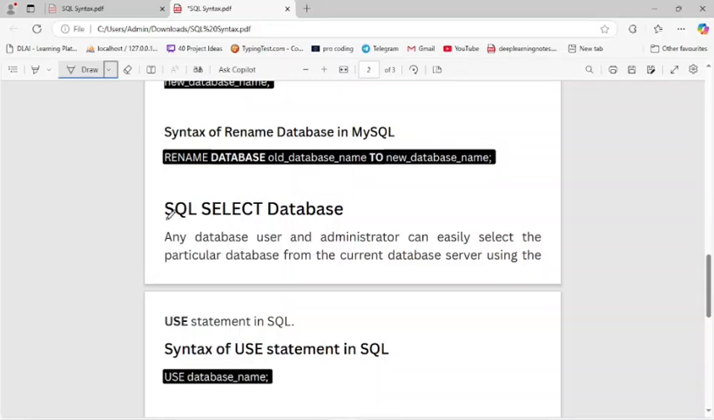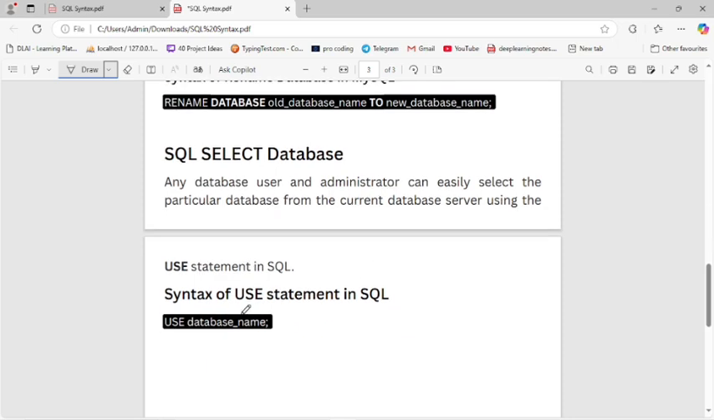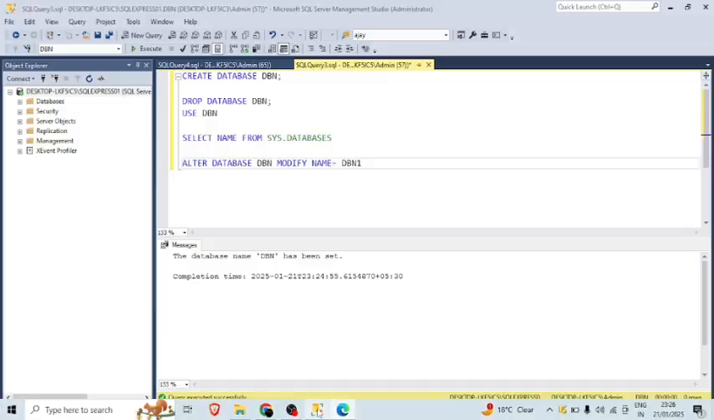Now SQL select database. Any database user or administrator can easily select a particular database from the current database server using the USE statement in SQL. Syntax of the use statement in SQL: USE keyword, and the database name, which is the name of the database. Now let's do it practically in our system.